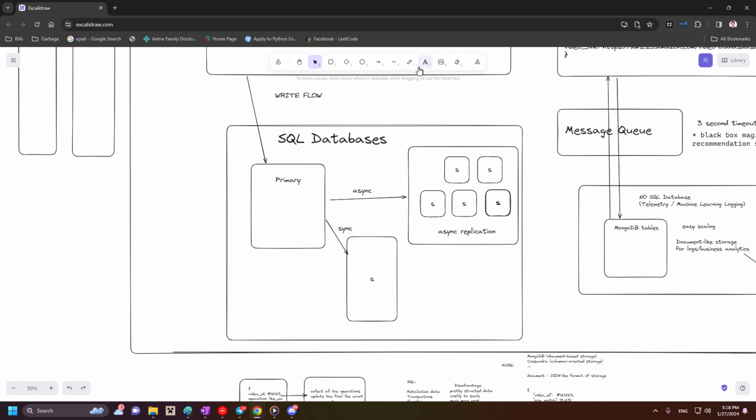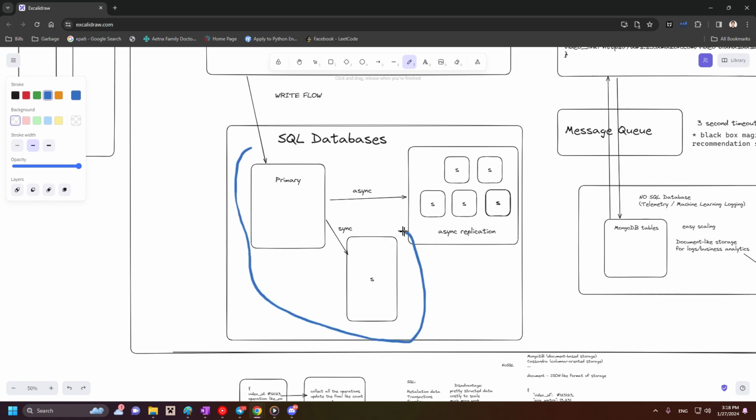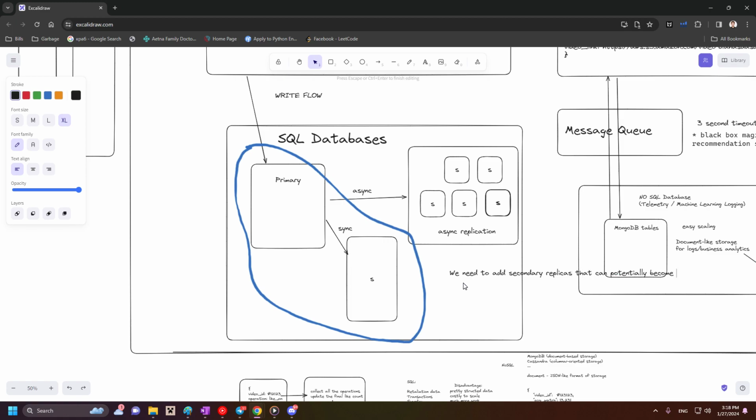Right. And the reason why you have a few is because the consensus algorithm takes about two times the total trip time between all instances. So you want to bound it to be a small set of the total set of actual replicas that you have. So we need to add secondary replicas, but only a few.